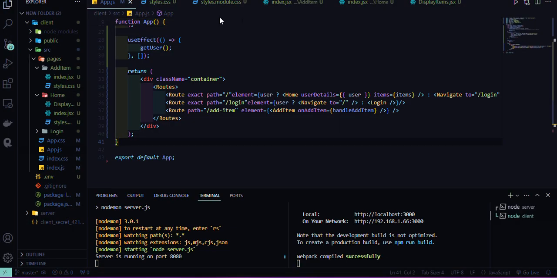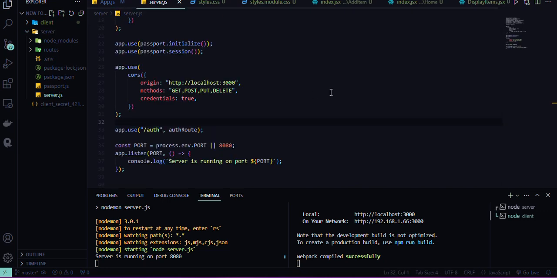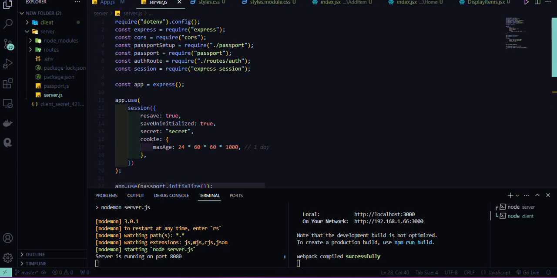Simple. This is the code of this project, where first is server side and client side. On the server side, we create a server. Then we import modules. First is express, to create this app, and cors to communicate the server to the client.